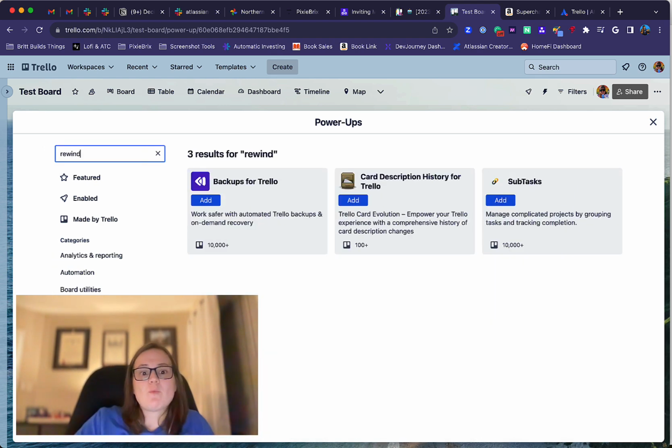Speaking of board backups, Rewind Backups for Trello. That's another great one if you're worried about losing data in there. Trello is really great with saving data. I've never really experienced issues with losing data in Trello, but just in case you're worried about someone messing up your board, this is a good power-up to have.